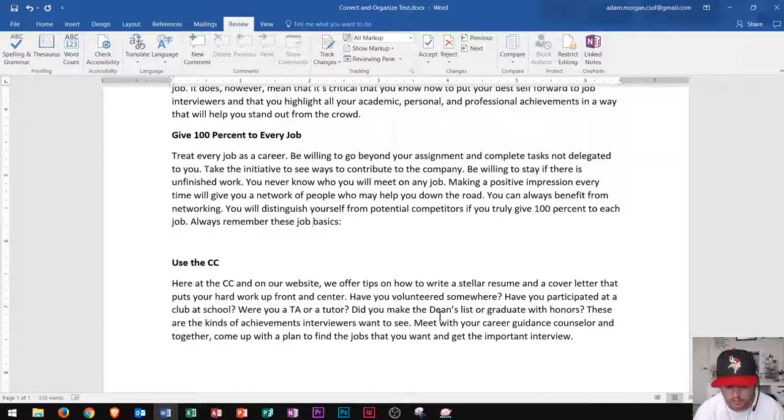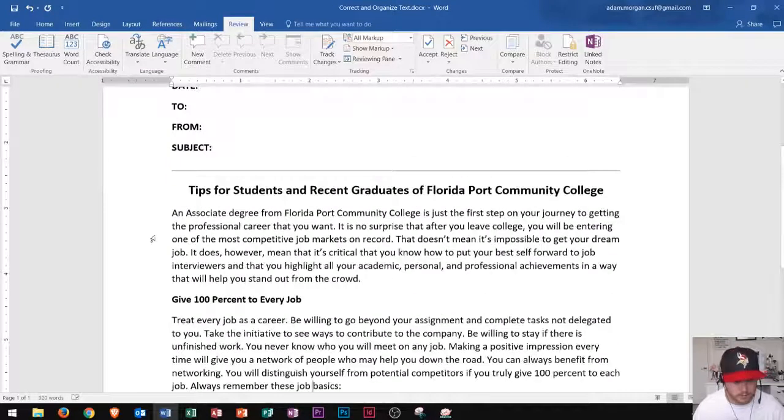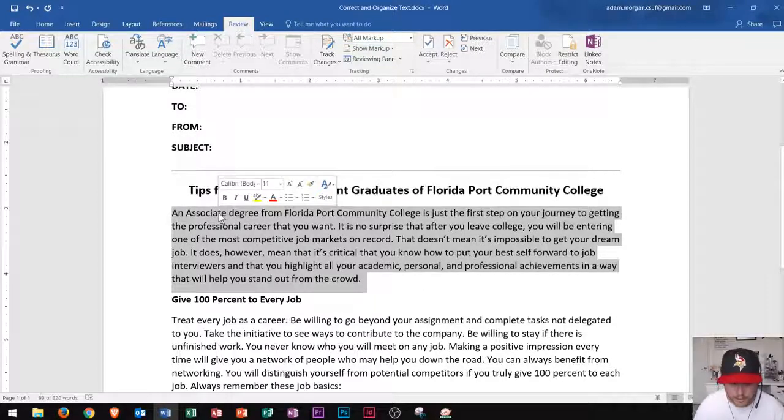Alright, now I'm going to show you how to move your text around. In the paragraph that begins "an associate's degree," which is right up here, if I want to select the entire paragraph, I can triple click: 1, 2, 3. Now that I've triple clicked it, I have the entire paragraph selected. That's how you select an entire paragraph, but let's say I wanted to select just a sentence and move it to the end of the paragraph.